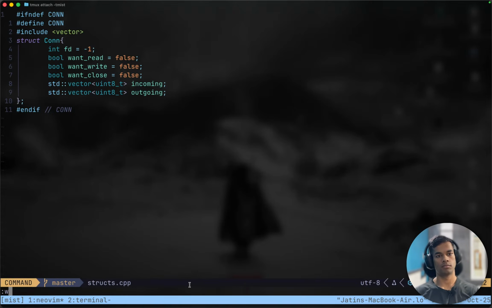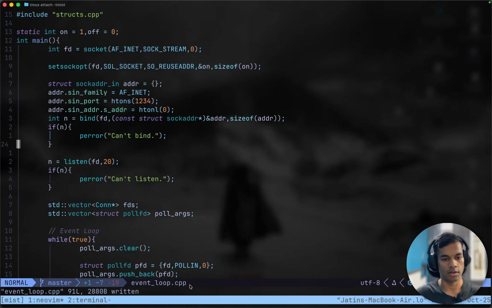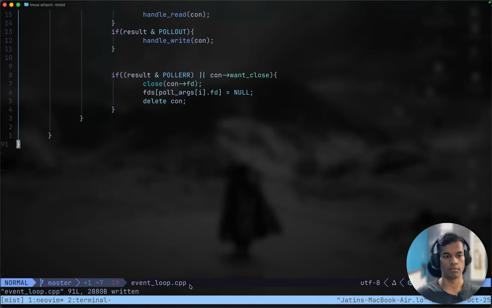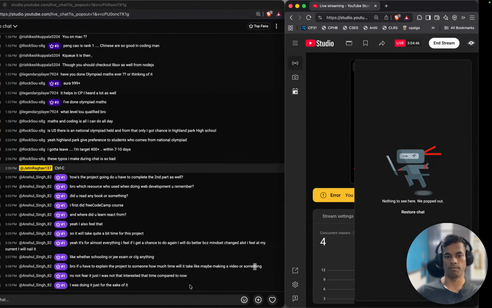Shit, it does work. It works. Wait, no, there is some error. No, there is no error. That is nice. Everything is working now. That is nice. Pretty cool.